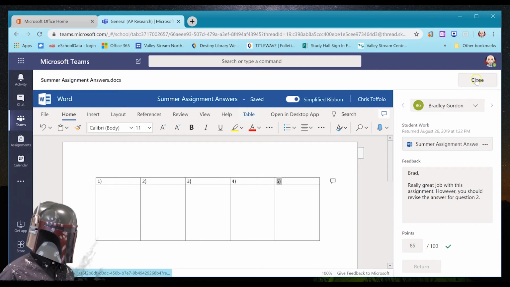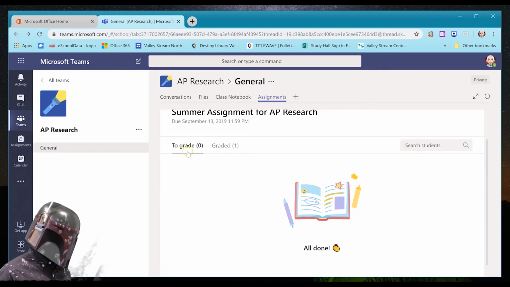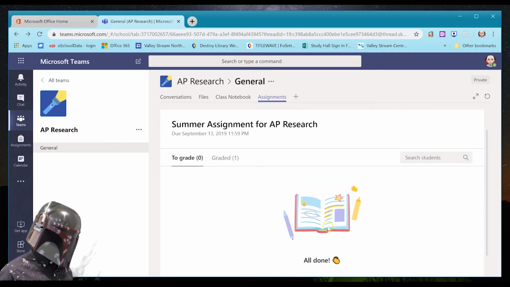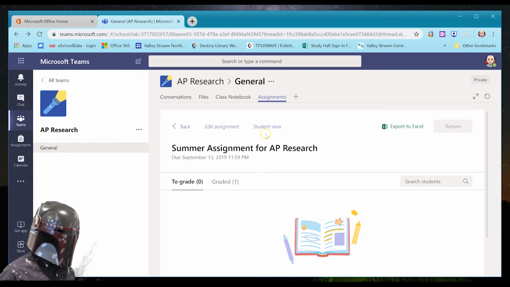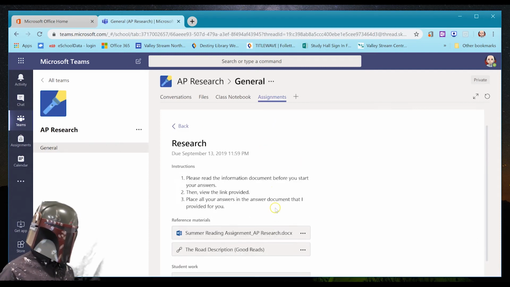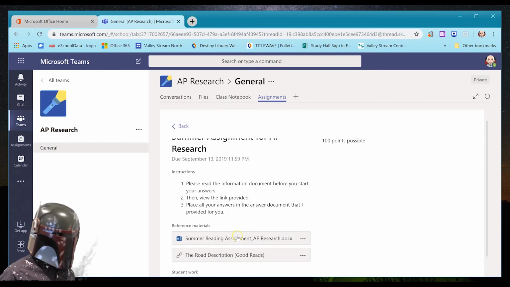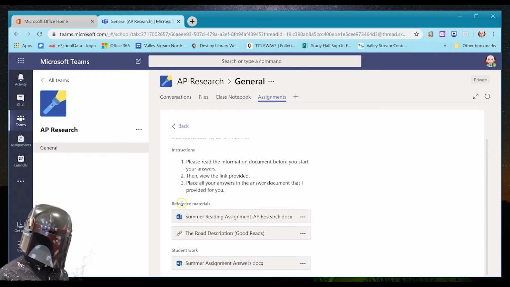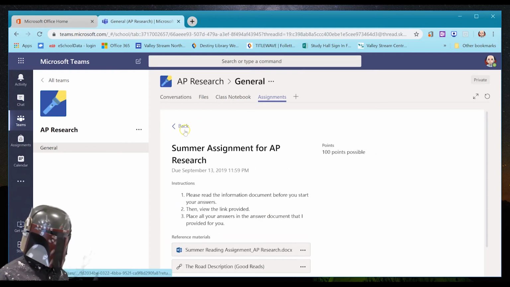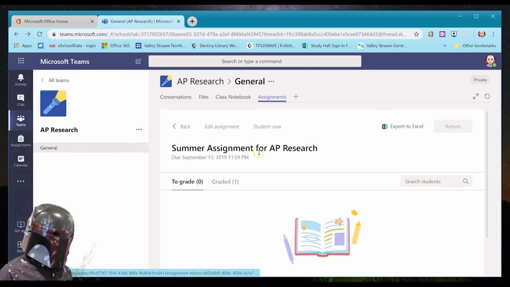So now I'm going to close this out because this is returned. And you can see that Brad has gone from to grade to now graded. So it says all done. Yay, awesome. I could always click here to see the student view, so that if I want to see the student view for that assignment, this is exactly what they would see and what they would click on. Like I have my reference material here in the student work, which is a new addition for this update of Microsoft Office 365. Okay, cool.